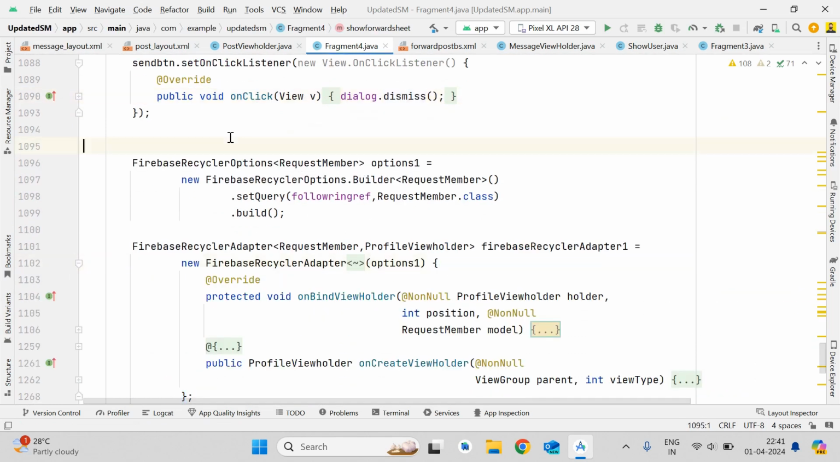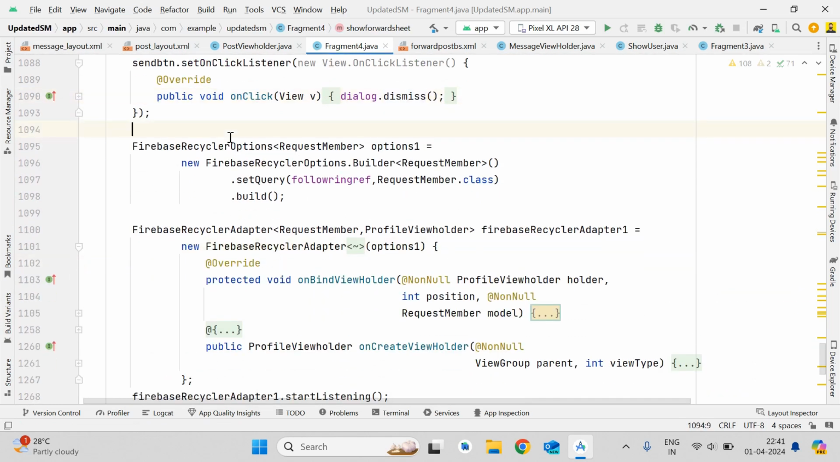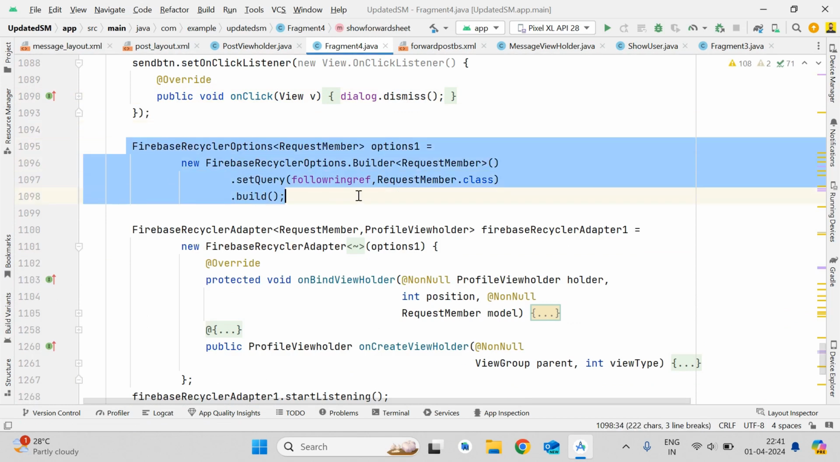Okay, now here comes the important part. Very first of all we have to fetch the data, or you can say list of users who we are following. So the following fetching part is quite simple. If you have seen previous tutorials of this playlist or this project, then you guys will easily understand how we fetch data from firebase.